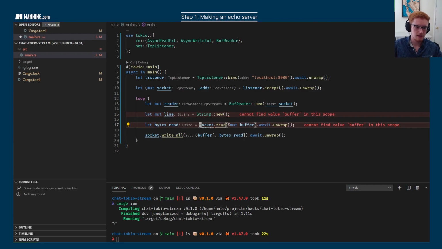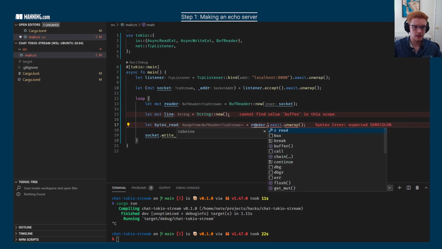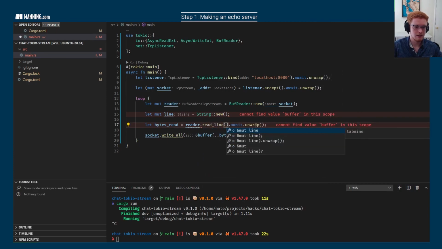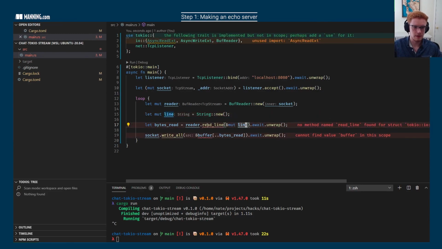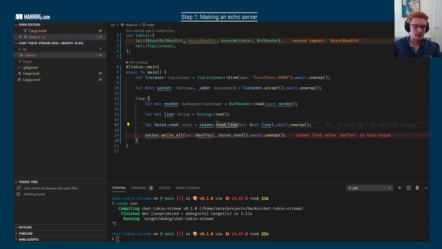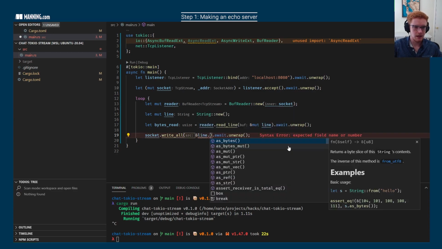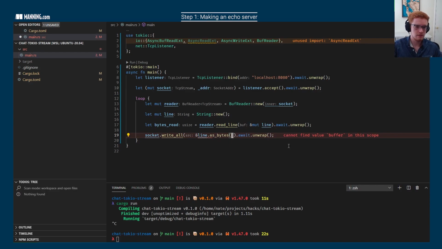And instead of calling socket.read, I'm going to call reader.read_line, and I'll pass it a mutable reference to our line buffer. Once again, this has an extension trait associated with it that we need to import to make this work correctly. And then instead of passing buffer here, we're going to pass line.as_bytes, because that will give us the underlying bytes from our string.